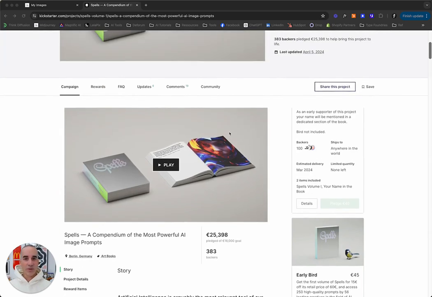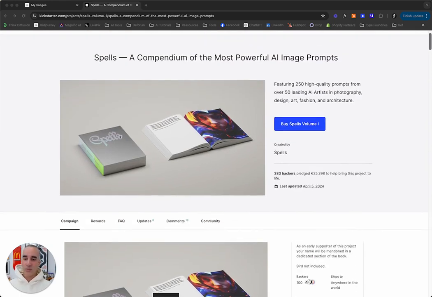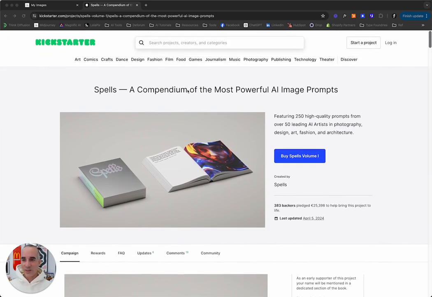Similar to the Midjourney magazine, you have a great selection of prompts. It can really help you discover new artists, new talent, and the way the prompts are structured. And it's a beautiful object to have on your shelves or on a coffee table. I love the name, Spells. I think it's really cool to have this wizardry meaning.